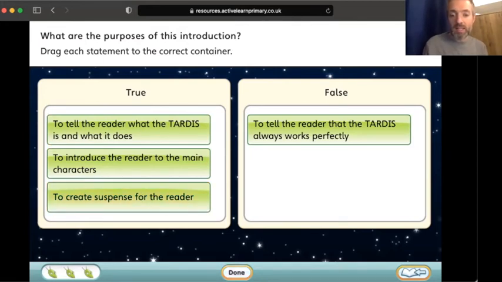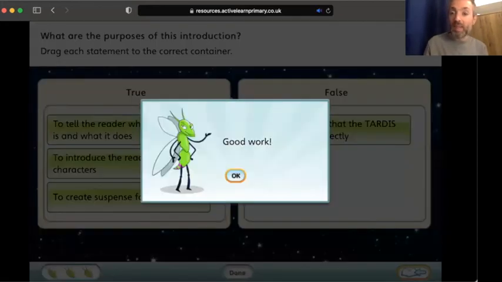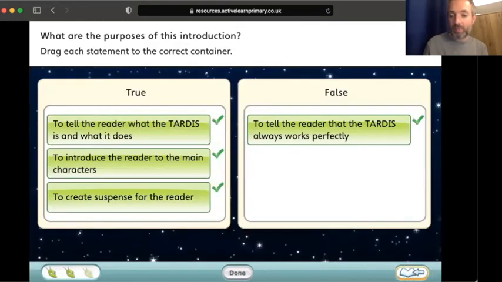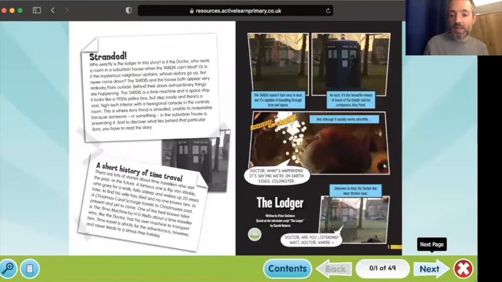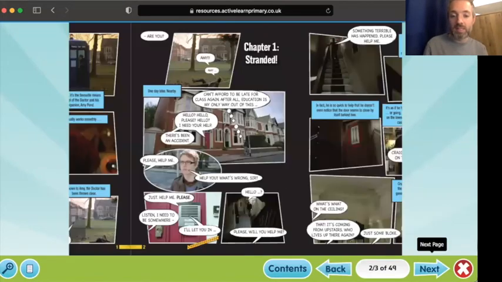Once I've done it, I can click done. And it will tell me I've done some good work. And then hopefully I can go back. And that bug now, you'll see it's asleep. When it's asleep, that means that task is done and I don't have to do it again. Then I'll click on next.